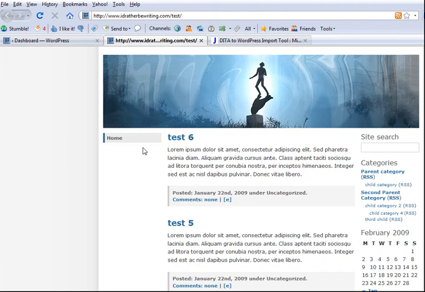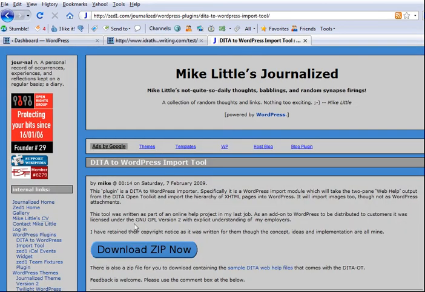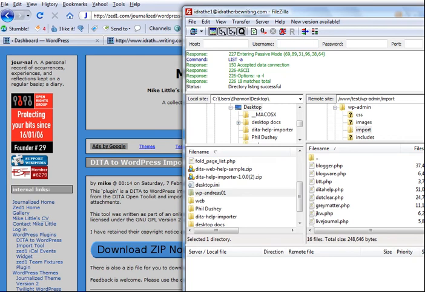Okay, in this little screencast, I'm going to show you how the DITA to WordPress importer tool works. So basically, just to set it up, it's real easy.